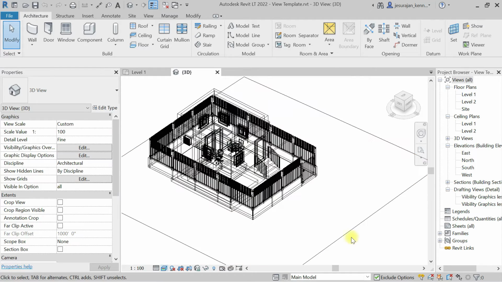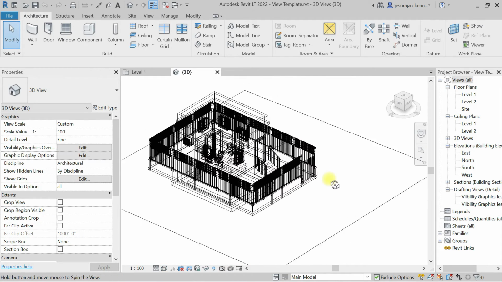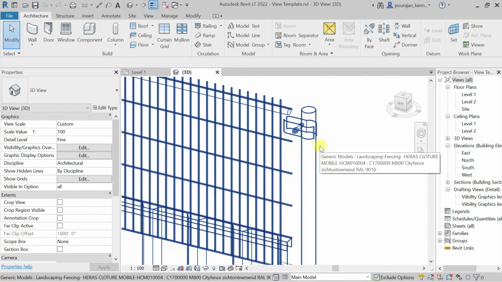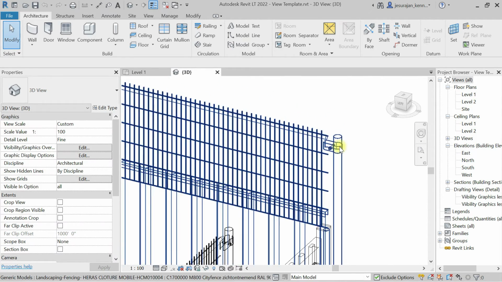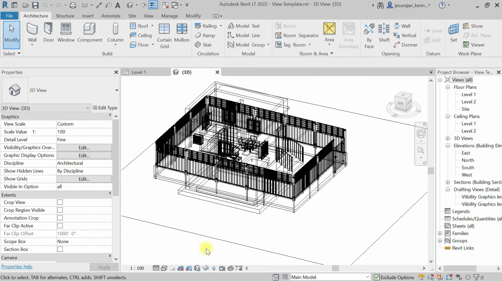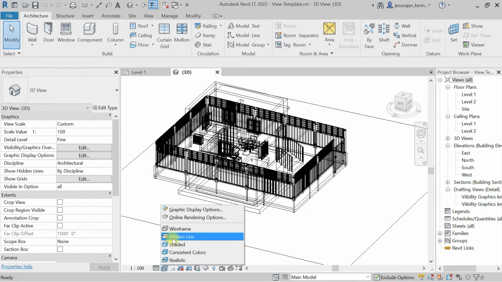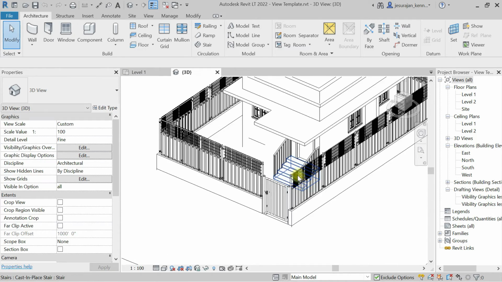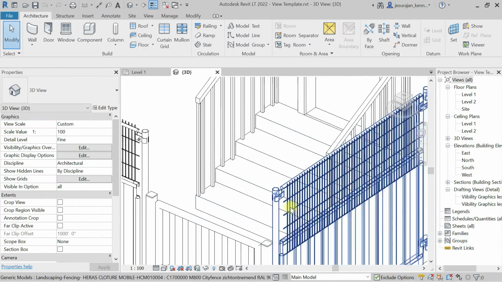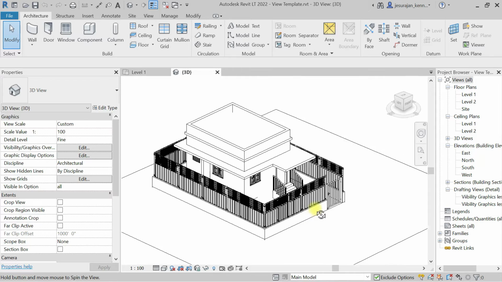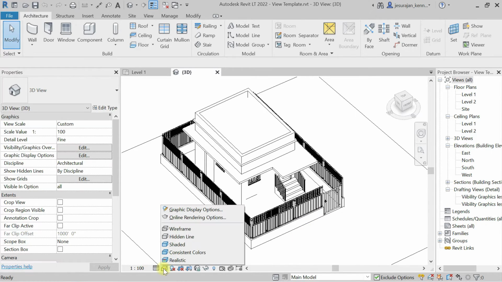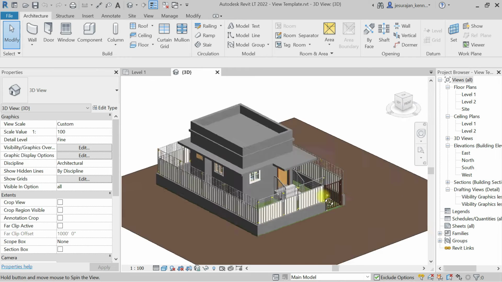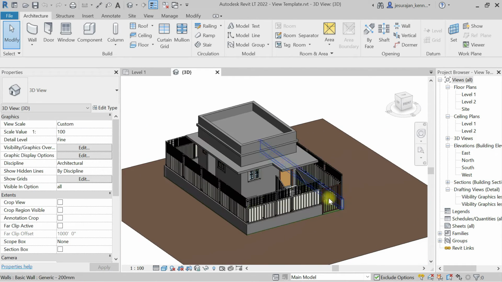If we change it to wireframe, you can see how it looks. Every model edge comes like a wireframe. Now we are in wireframe. If I change it to hidden line, then you can see it like a paper model. If you select and change it to shaded, then you can see shaded color with the shade.